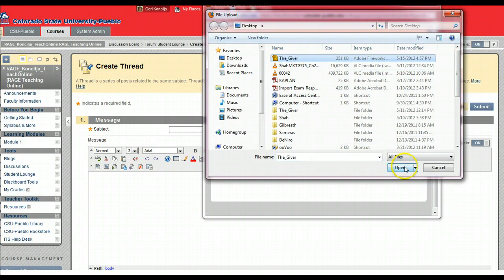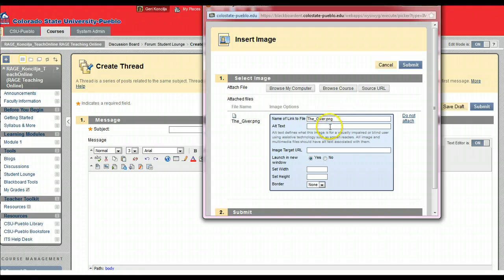So I'm just going to pick an image off my computer, and I am going to type in the alt text box what this image is. And the reason I want to do that is if somebody is visually impaired, this alt text, whatever I put in this box, that's what their reader is going to pick up, so students who are visually impaired know that there's an image or something on the page.